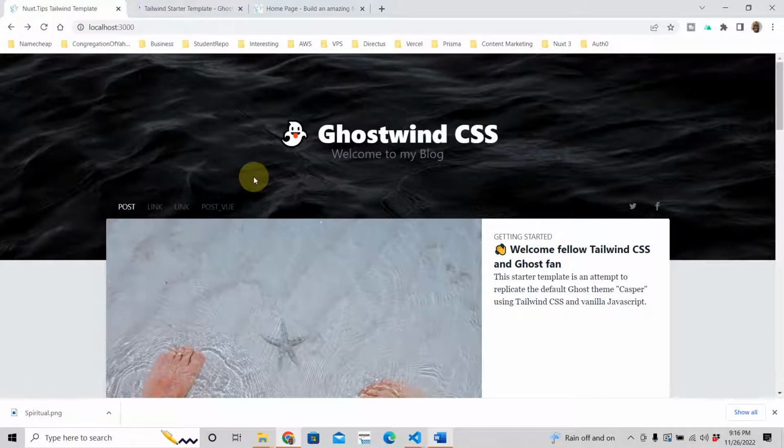Hey, welcome to this Nuxt 3 Tailwind tutorial. This is number 7. So we are building this Nuxt 3 Tailwind app, and Tailwind is the CSS, like it says here.